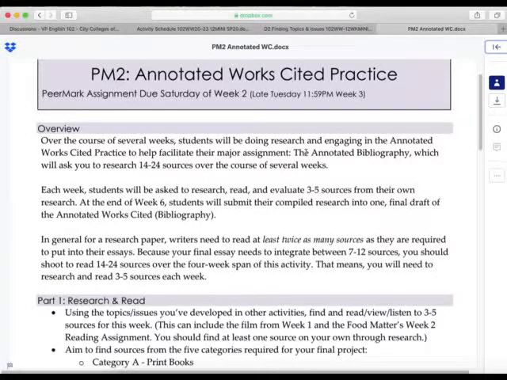And we're doing this because in general, writers need to encounter and read at least twice as many sources as they intend to integrate into their papers. So if you want to be an expert, you need to do a lot of research. That means between now and week 6, you should be reading and researching between 14 and 24 sources. So that's about 3 to 5 sources a week.